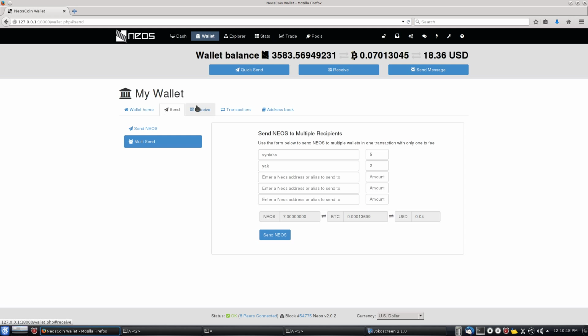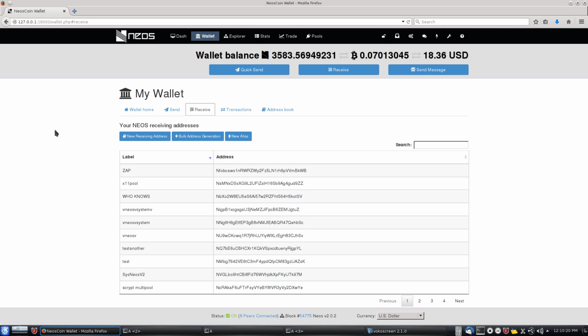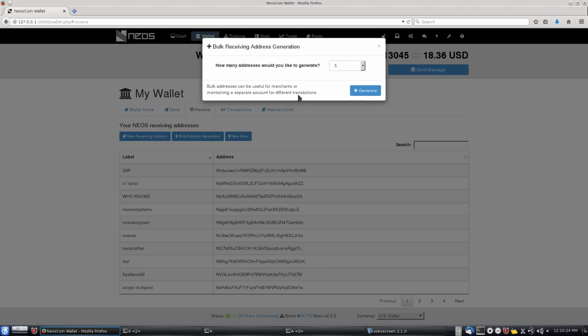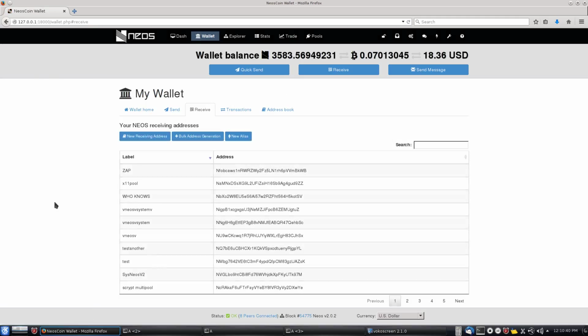Let's see here. Another new feature is bulk address generation, and this is useful if you'd like to go ahead and just create a bunch of addresses for random purposes to give out to people to protect your privacy and so forth, or just to split it up to 25. You click that, click generate, and then it adds those new addresses to your wallet.